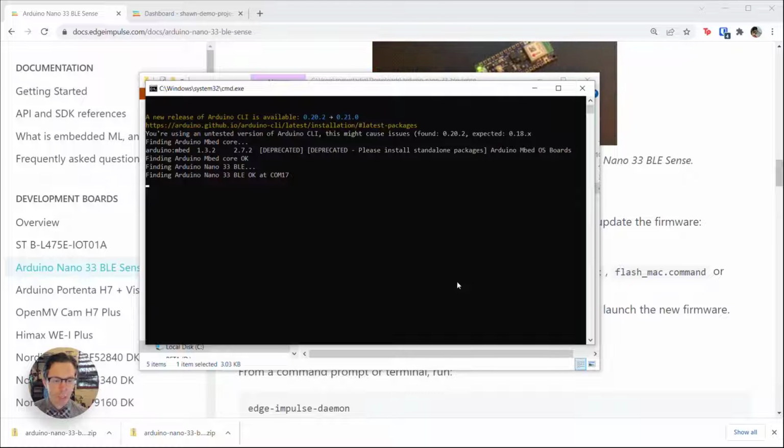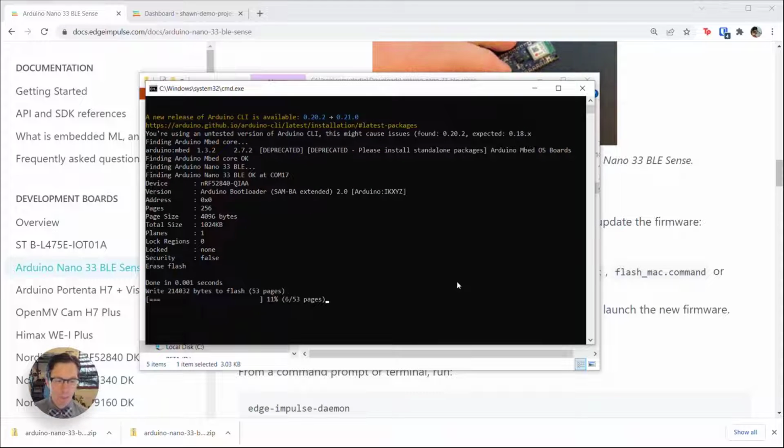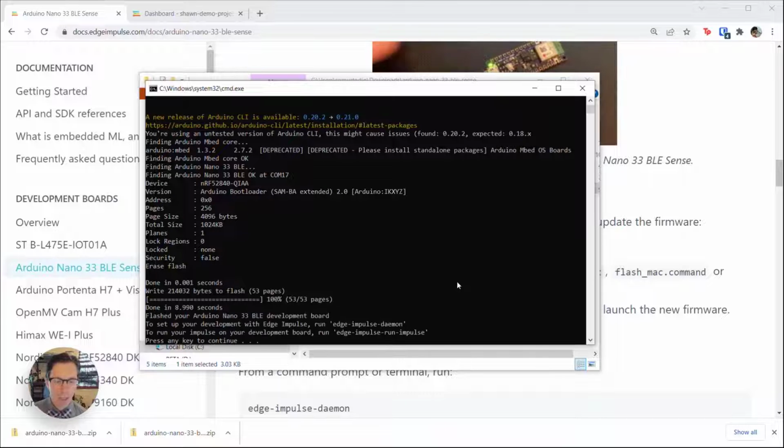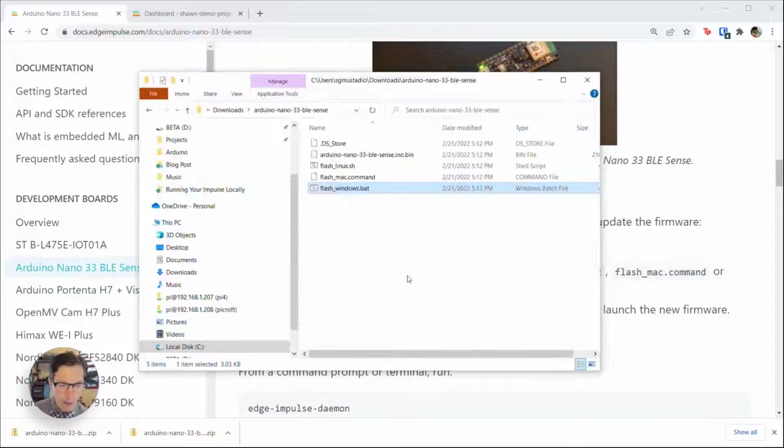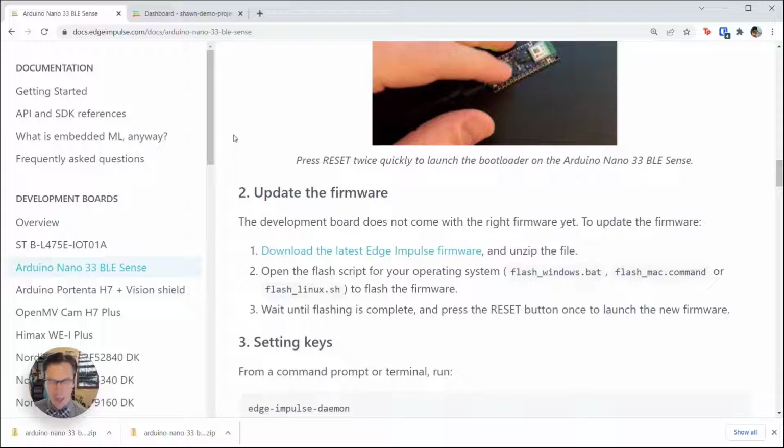What this is going to allow us to do is connect our board to our project on the Edge Impulse Studio so that we can collect data from the board itself, upload it to the studio, and train our machine learning model. When we're done, we can easily use that board again to test our model. Now that it's done, press any key to close that out, and let's head back to our browser.